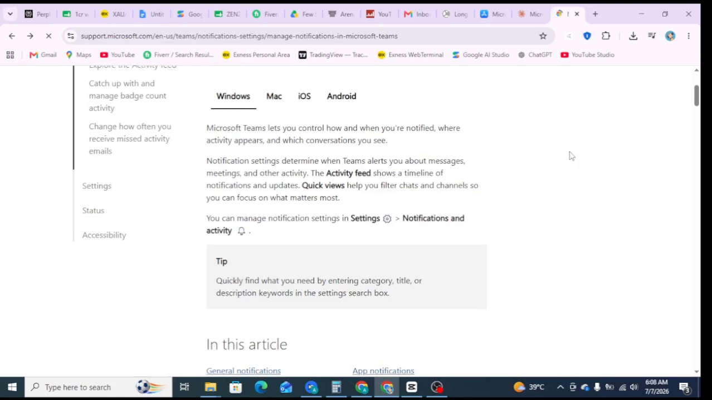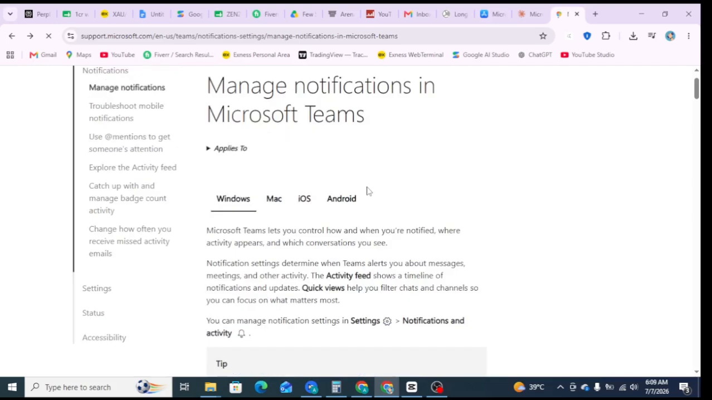Step 5. Restart Teams the right way. Don't just close the window. Right-click the Teams icon in your system tray and choose Quit, then relaunch it from the Start menu. This clears the notification pipeline and fixes a lot of intermittent issues.